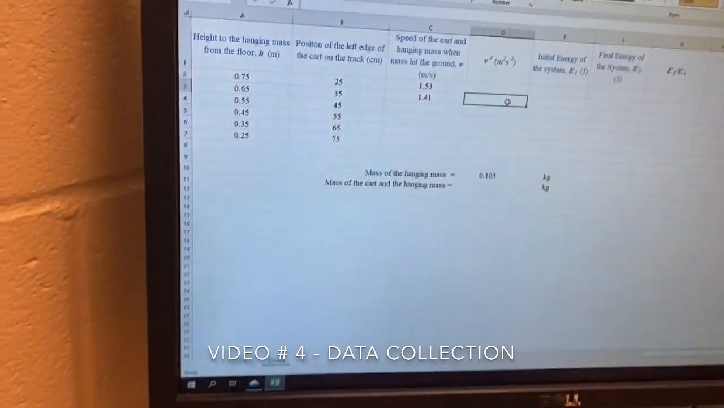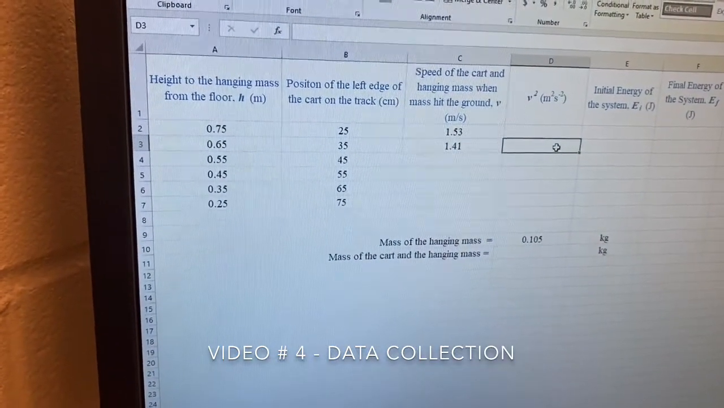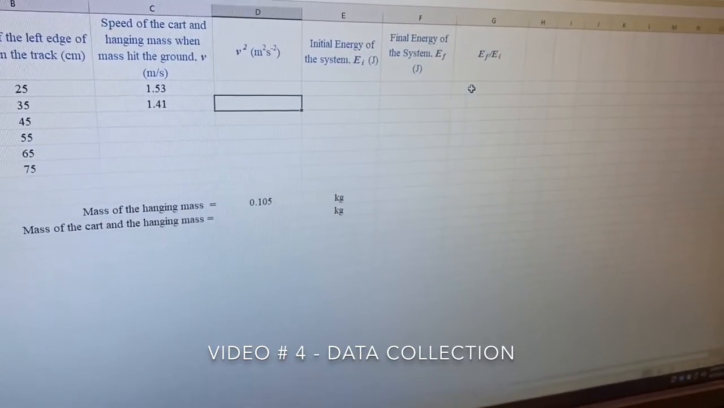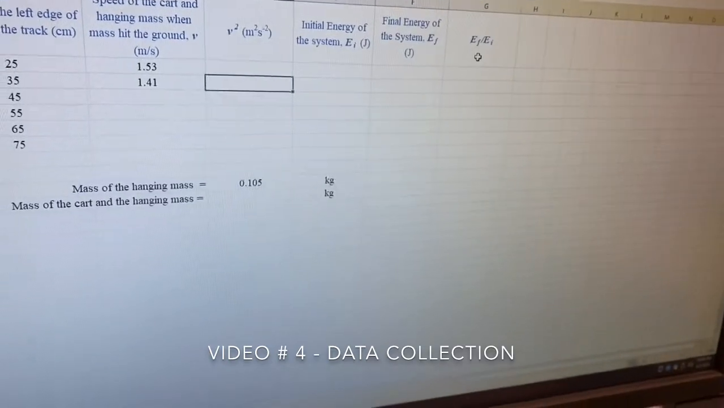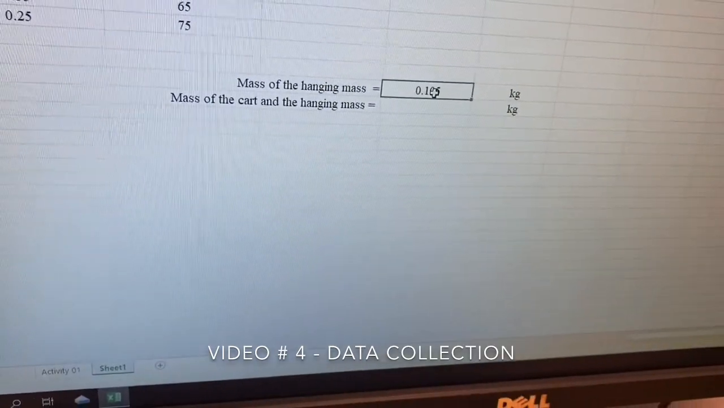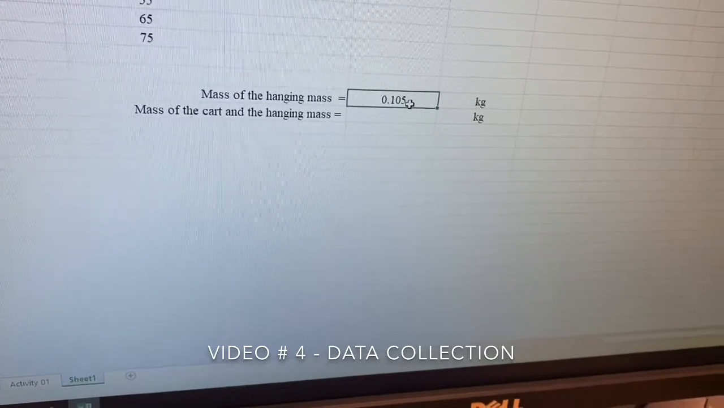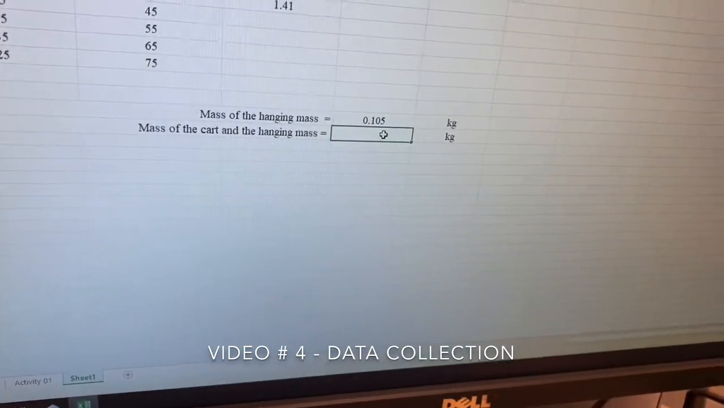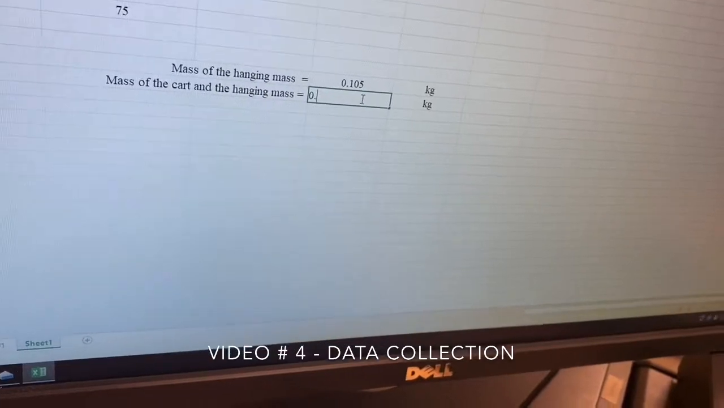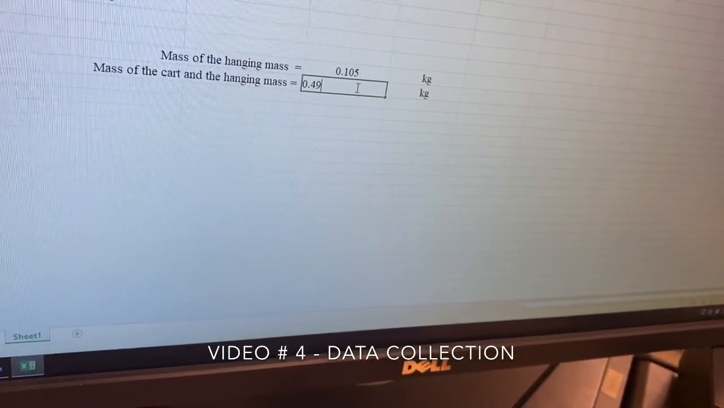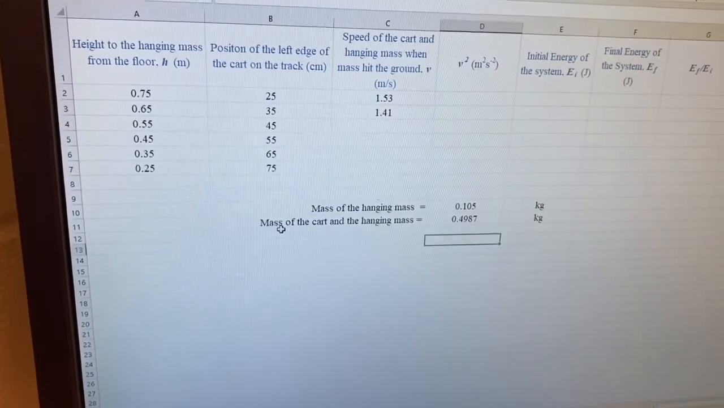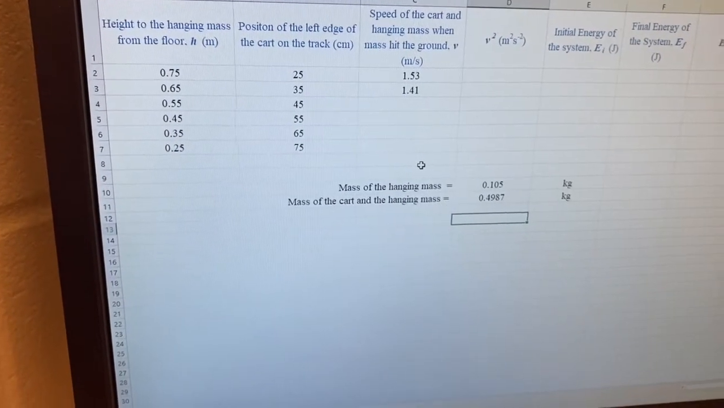Similarly, get all the final velocities. Then you can calculate velocity squared, initial energy of the system, final energy of the system, and then you can compare the ratio between these two energies. The mass of the mass hanger is 105 grams or 0.105 kilograms, and the mass of the cart is 0.4987 kilograms. When you see this table, you will have all the data, so you can do the calculations.